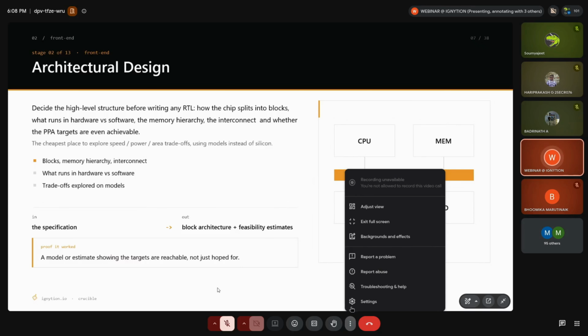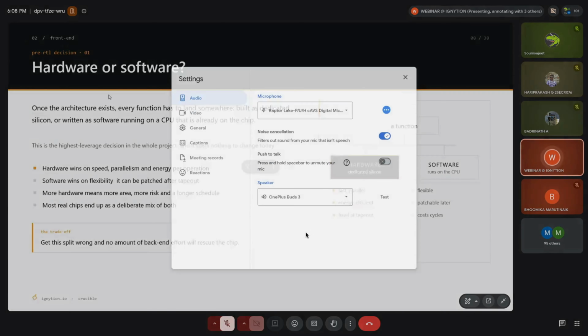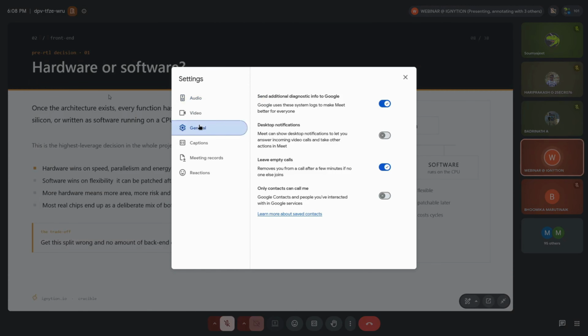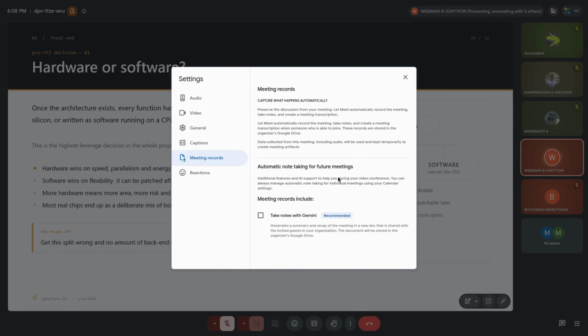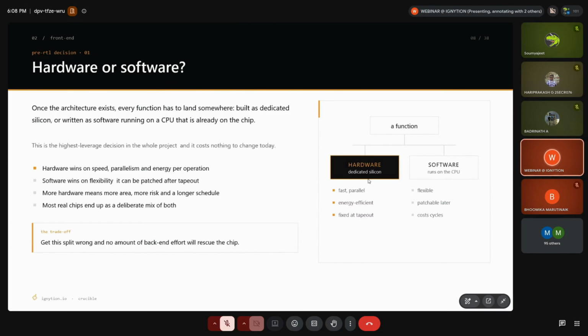And coming to the next part, before starting the RTL design, the actual logic will be developed in the RTL design. Before developing the RTL design, we have to take a hard decision which plays a vital role. Two decisions come between the architecture and RTL. This is the first one: every function must go somewhere.